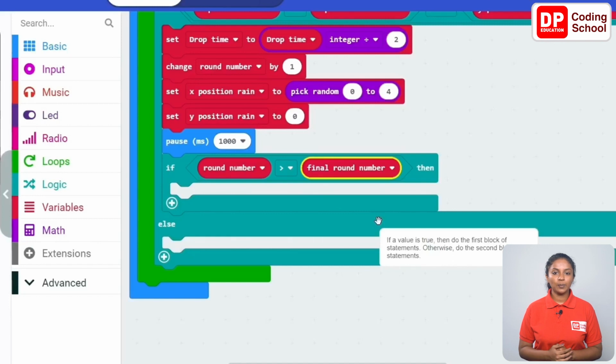Now, when the raindrops are caught, the value of the round number variable increases by 1. Here, we checked whether the value of the round number variable is greater than the value of the final round number variable. If the condition is true, more than 4 raindrops have been caught. Because of this, the game can be finished.